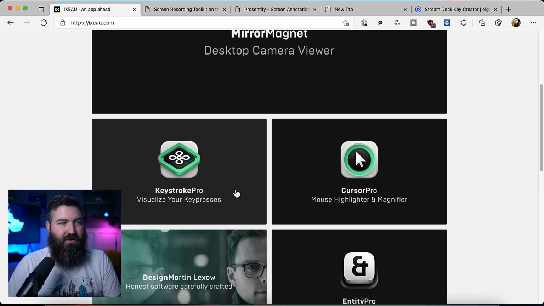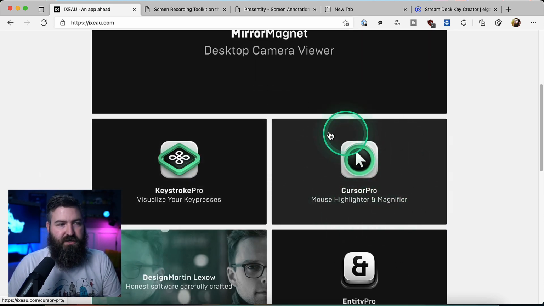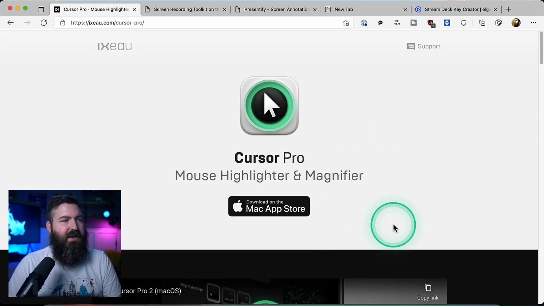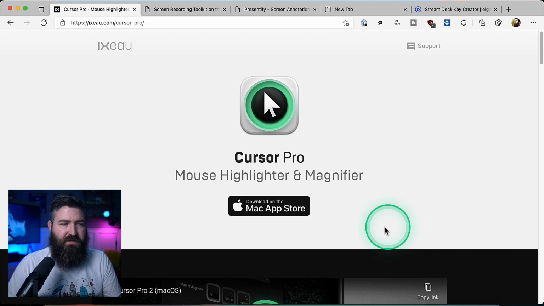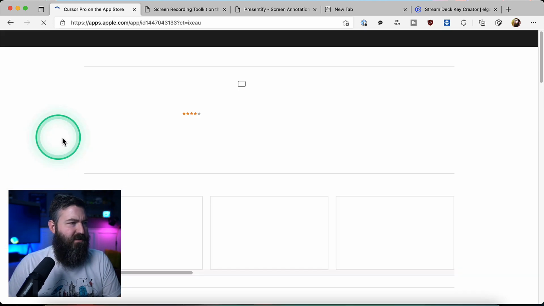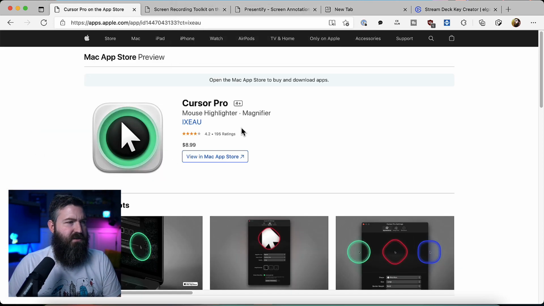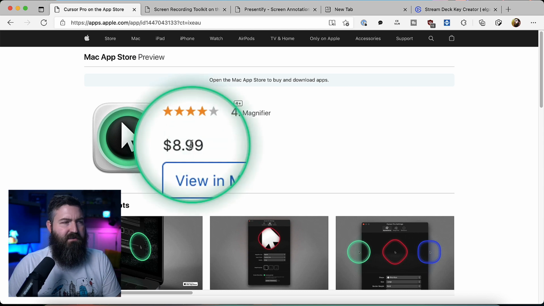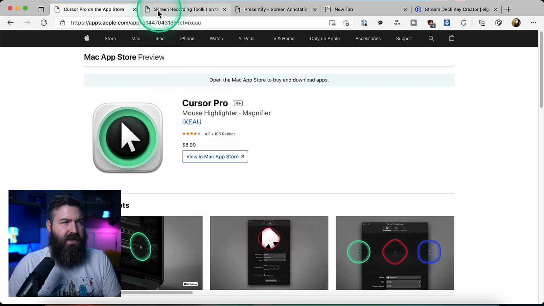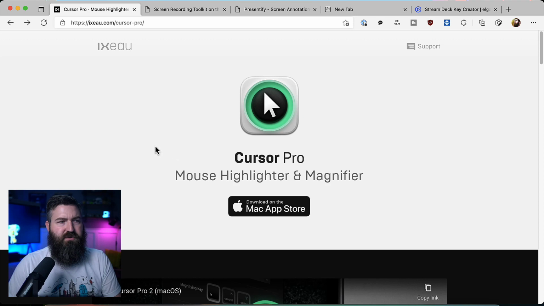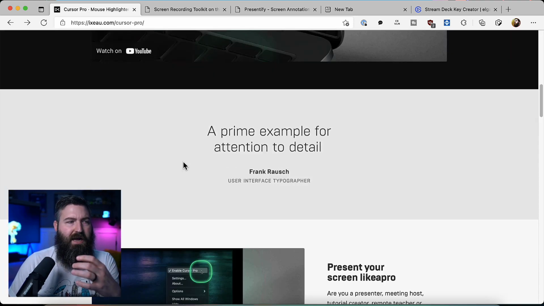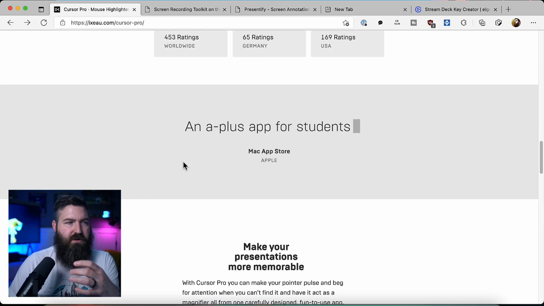And my favorite one of his, the one I use the most, is this right here, Cursor Pro. So we're going to click into that. And this is an App Store application. I believe it is, let's see how expensive it is. It is $8.99 on the Mac App Store. And for $9, this gives you the ability to highlight your cursor with a little ring.